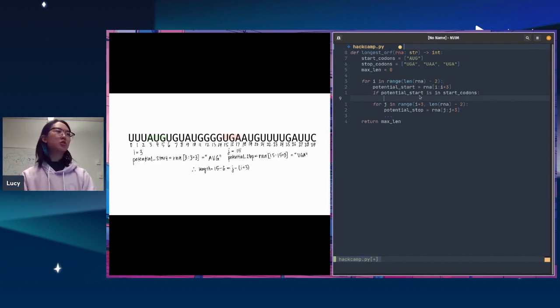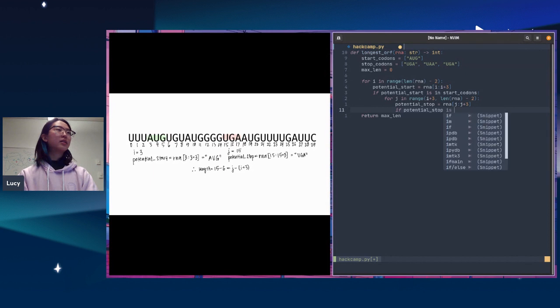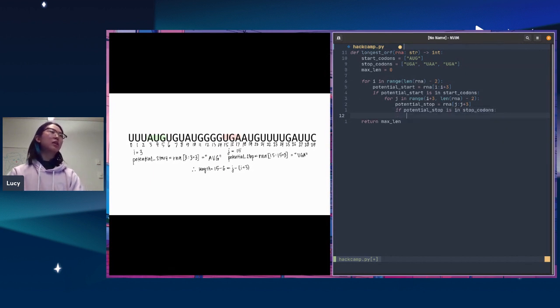If the potential start is in start codons, this is when you would want to start iterating and checking for a stop codon. So you just put your for loop in here. And then, again, you do the same logic. If the potential stop is in stop codons, then you would stop and find the length of the string. So you would do length of the open reading frame is J minus I plus 3.